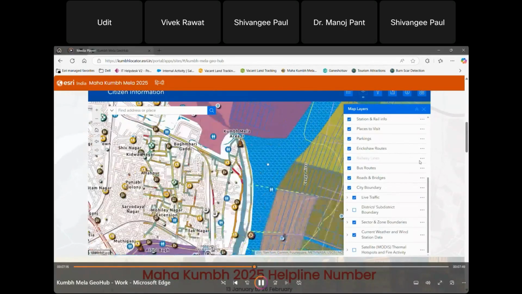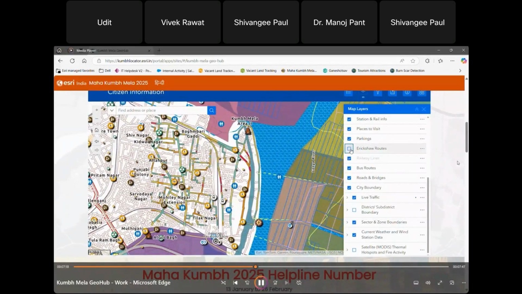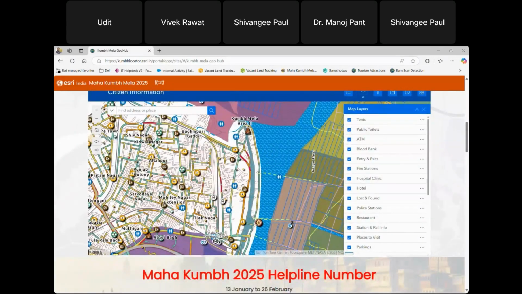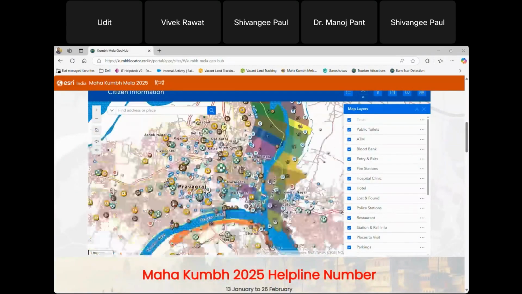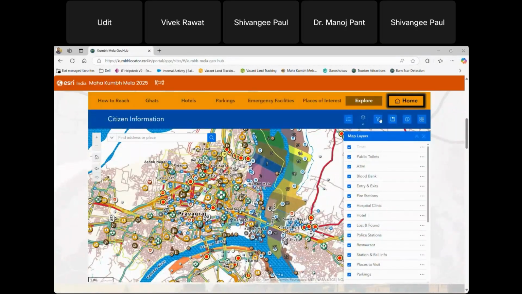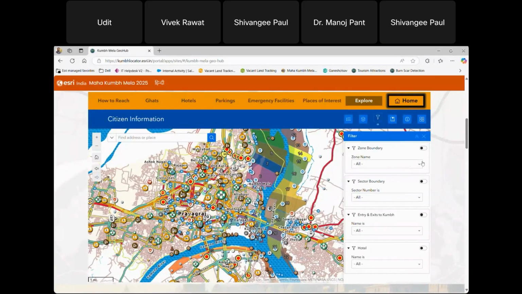You can see everything that was stacked together. And also we have included real-time maps like MODIS data, thermal maps. In case there is a fire, we have also included that as a layer. In case there is fire, there will be inputs, there will be notifications on people's app as well.